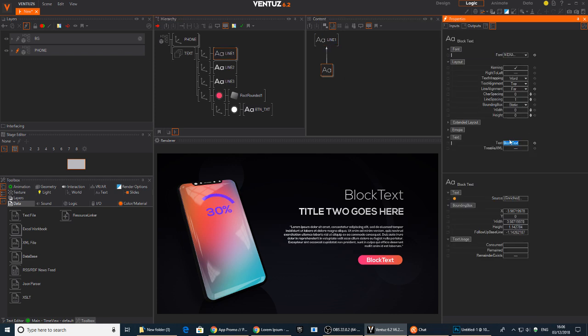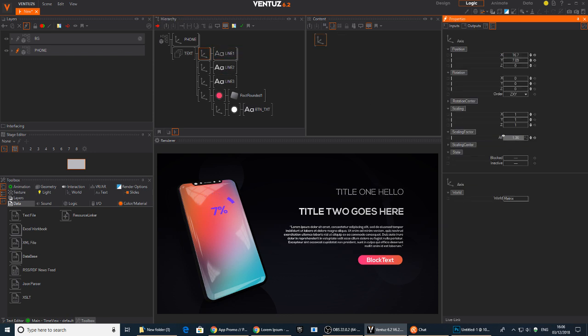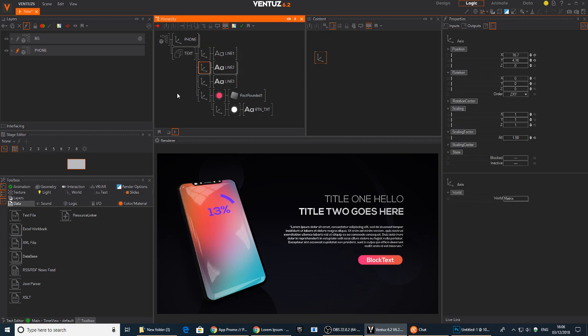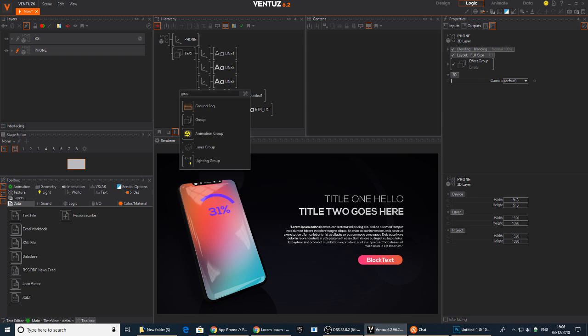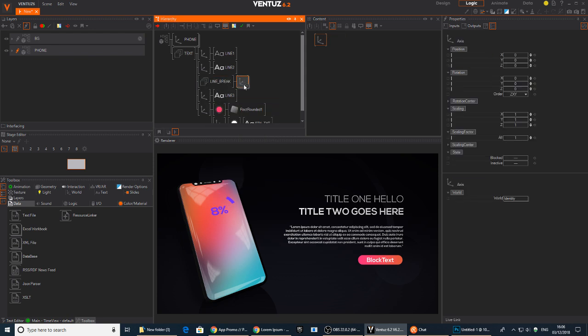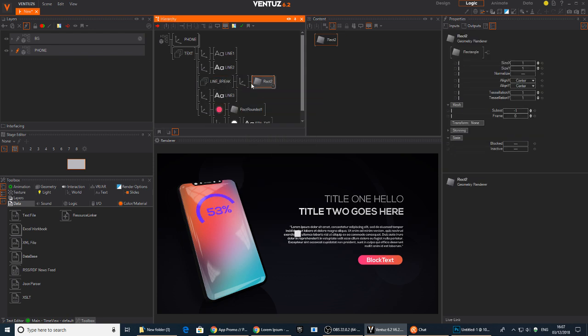I'll just put in title 1. Hello. Right. Cool. So in between these two, they have a line break. So what I'm going to do is just get a group, place it there. So I'll build it like this and call that line break. Get an axis, a rectangle. Boom.